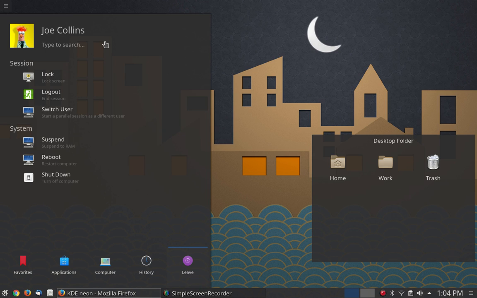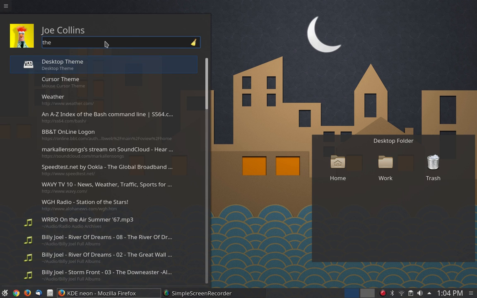Now, Unity, the dash in Unity, has a feature that does that. But what it does is it actually searches libraries that you create. So to search pictures, they have to be imported into Shotwell first. To search music, it has to be turned into a library. This doesn't have to do that. It just searches files on the system.